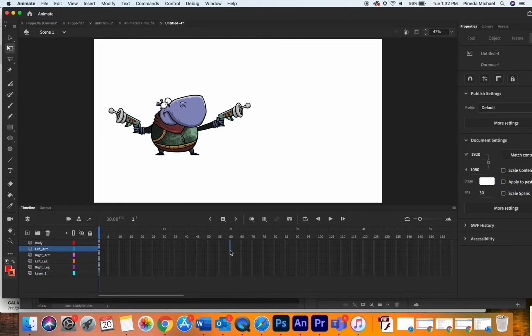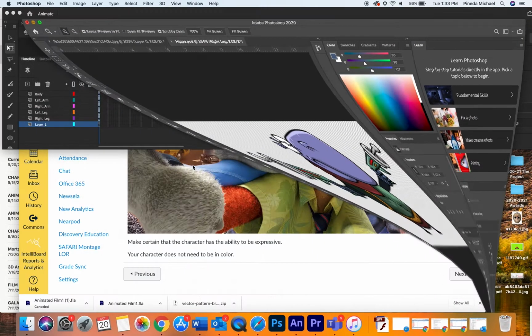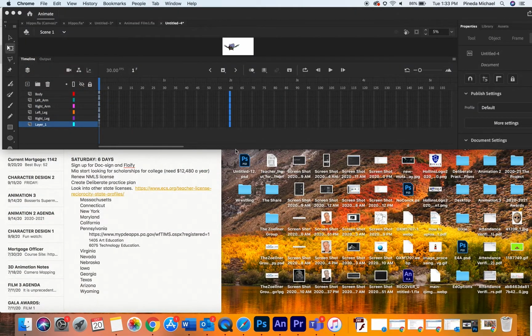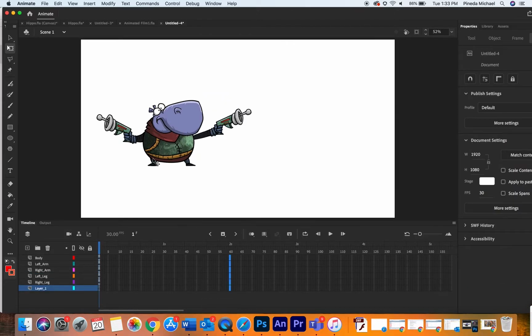I'm going to select one of these frames all the way down, and I'm going to go to, oh no, oh no, this is bad. Oh my gosh. That was Zootopia. I know you saw it. It's okay. Zootopia is fun.